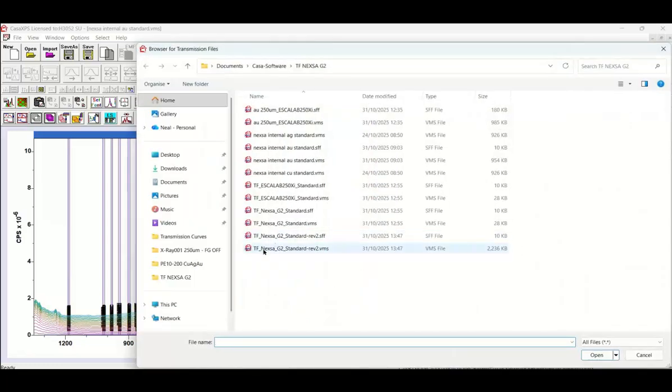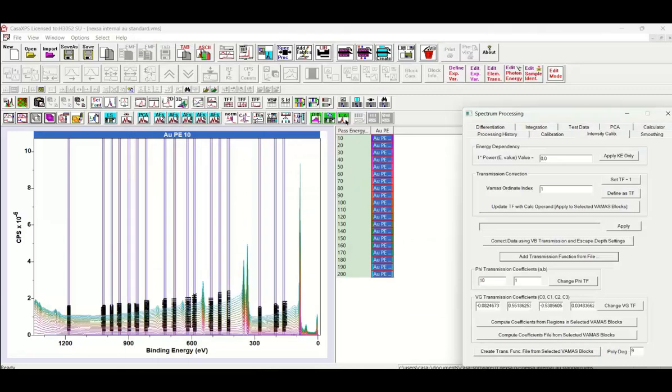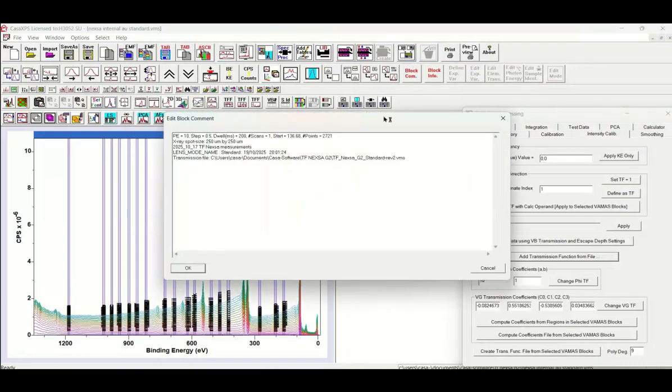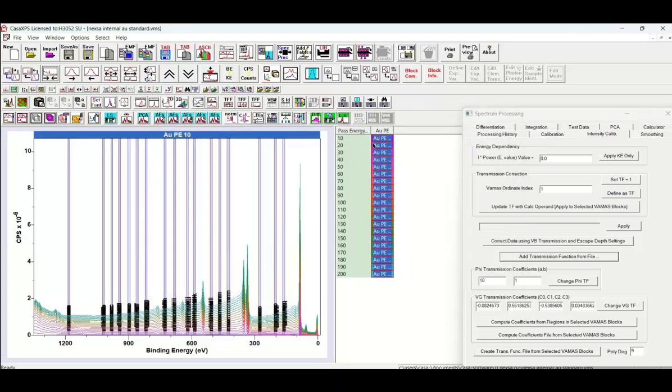But I can now apply it using the same technique of selecting the file, and let's just check that it did update, and there it is. It's telling me that the transmission function has been updated from revision 2. So that is part of the test.